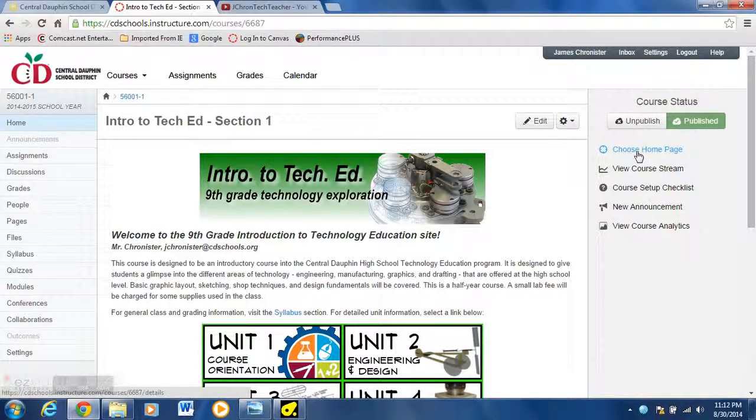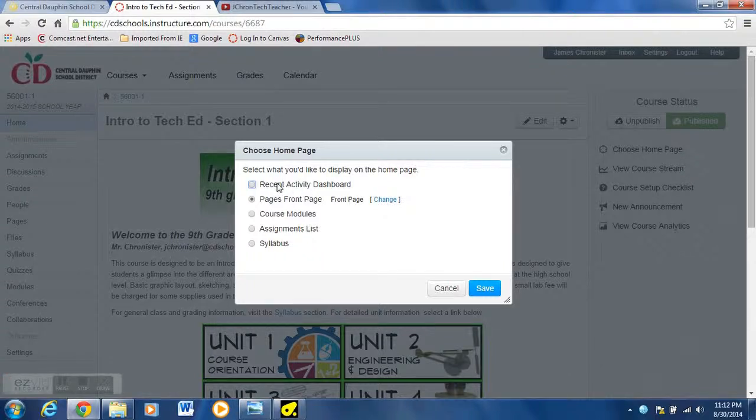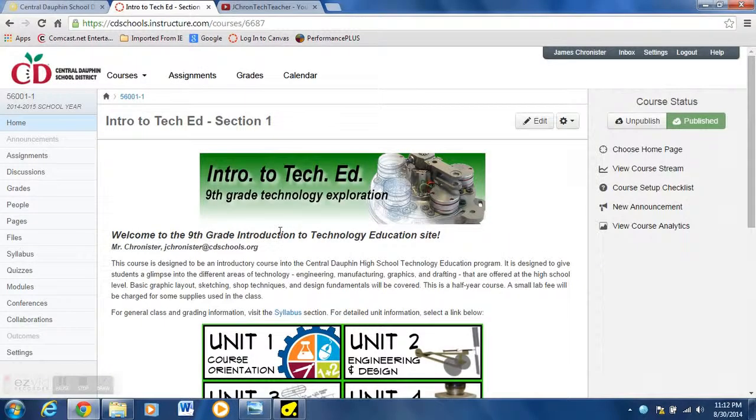Now you also need to determine how you're going to set up your home page. Will your home page be the recent activity dashboard? Will it be an actual web page? Will it be a list of course modules? Will it be an assignment list? Will it be a syllabus? So you need to determine all of that when you put your class together. So you need to think that through before we really start to create a lot of different assignments and a lot of different quizzes, and of course also different pages.